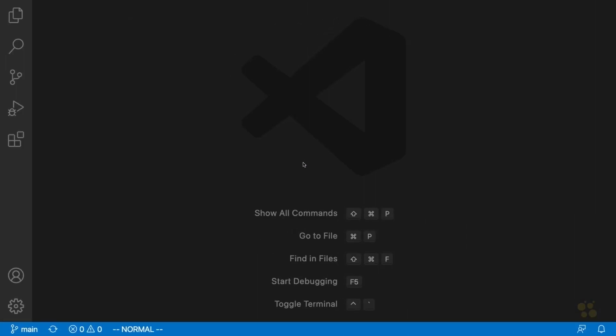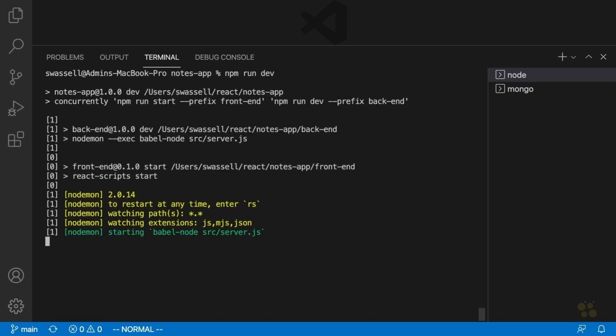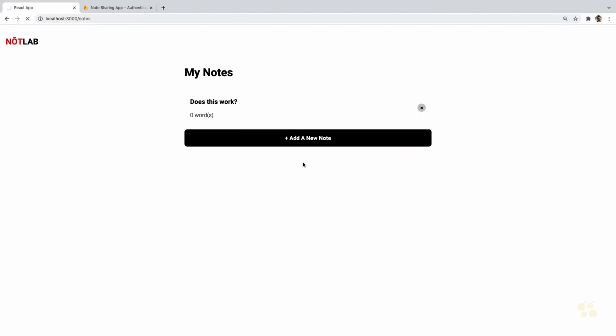So let's run our app. If you don't already have it running, I'm just going to do npm run dev. And there we go, our front end is up and running. Notice that we're logged in as john@gmail.com right now, and we have this one note here.